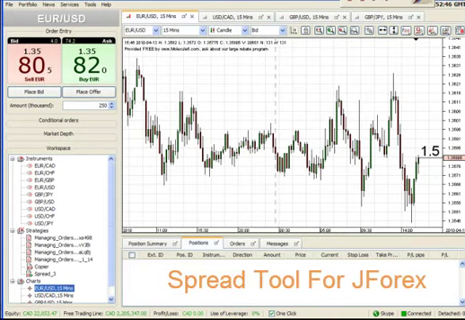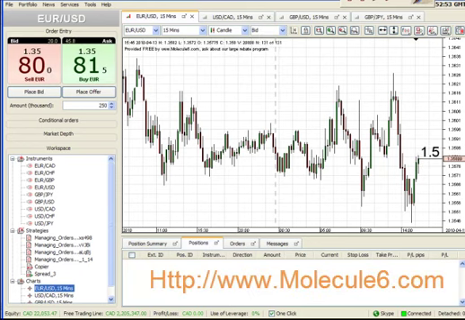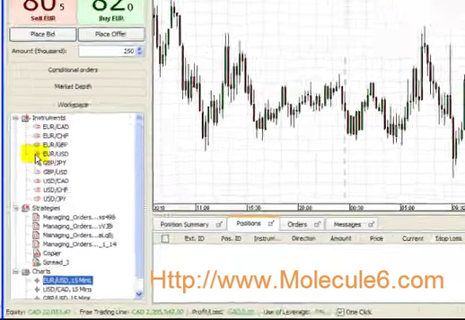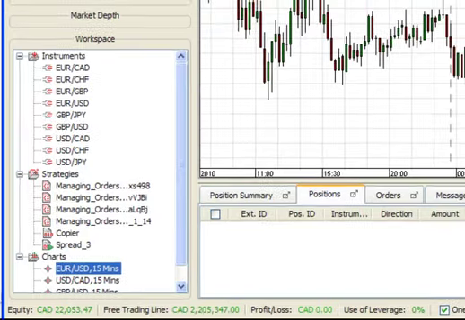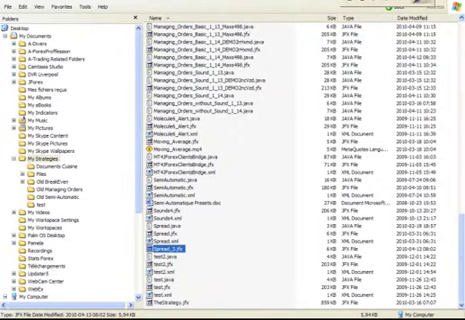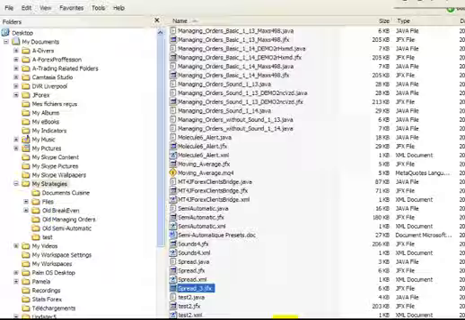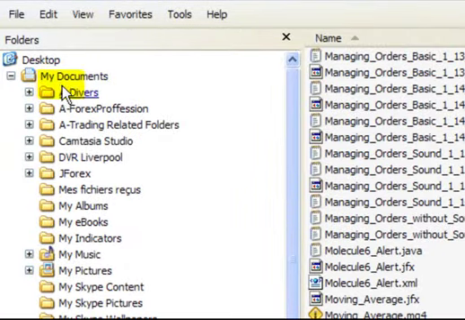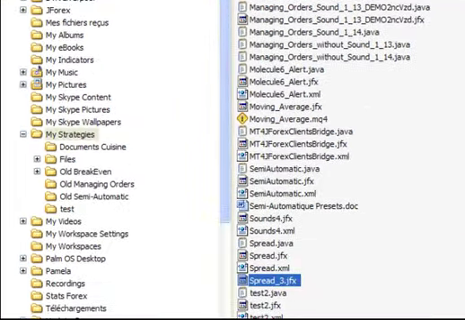Okay, so the first thing we need to do is to show you where to drop that file that you will be receiving from Molecule6, the spread 3 file, so it will be available in your workspace area. So let's go into the Window Explorer, and in the Window Explorer you have a My Document folder. Then into My Document folder there's a My Strategies folder. This is the folder you need to drop your spread 3 file.